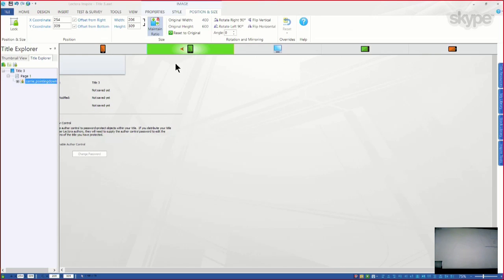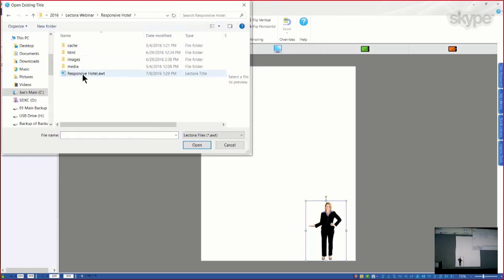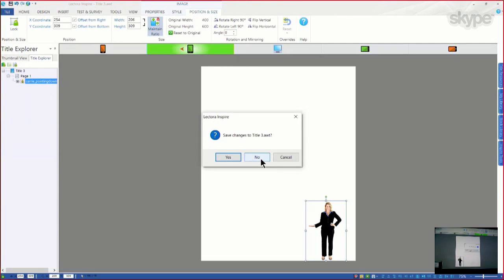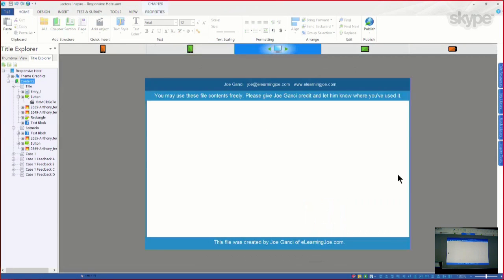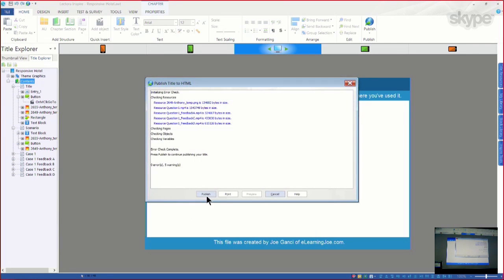Let me do that now. I will go into here. And this one here is a finished example. So this one kind of shows you, and I'm going to go ahead and show you first how it looks, and then I'll answer any questions.